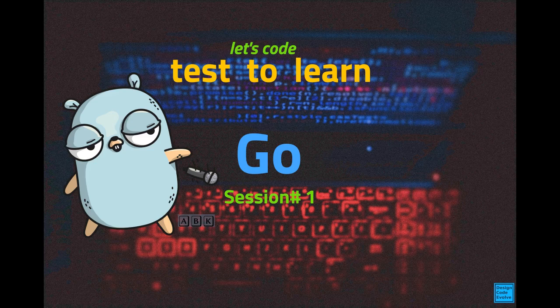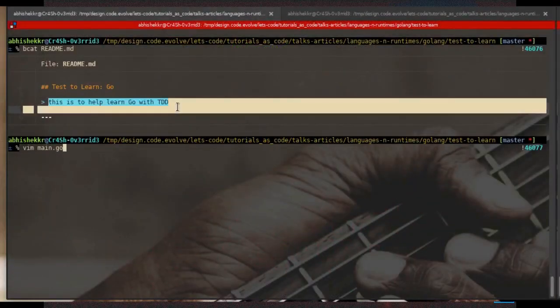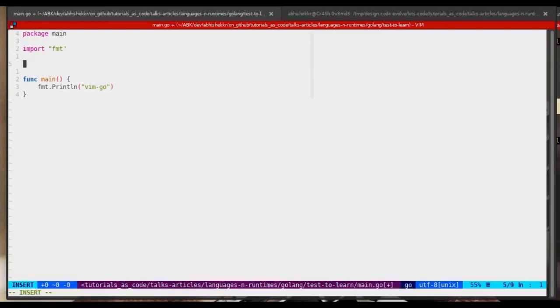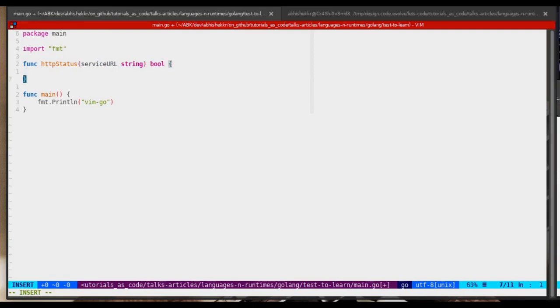Let's code. First live coding session, test to learn Go language. We'll create a template function in main. Let's do it for a function checking availability of an HTTP service or API. Let's write a test for its basic desired response of available service. We'll call the functionality as httpStatus for now.